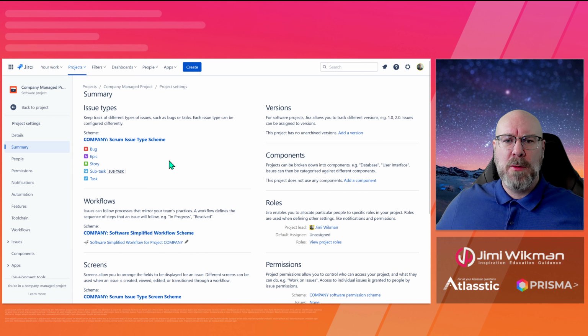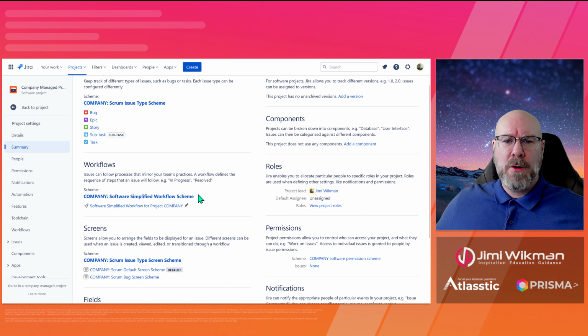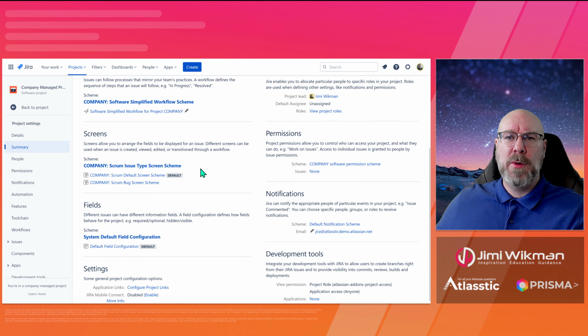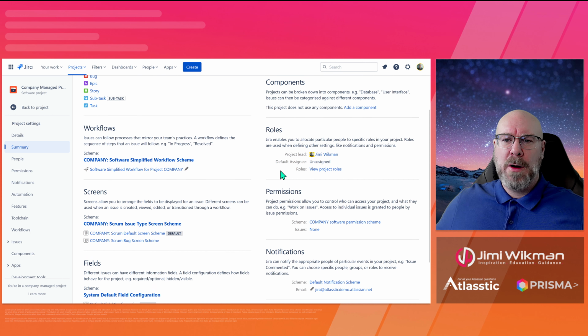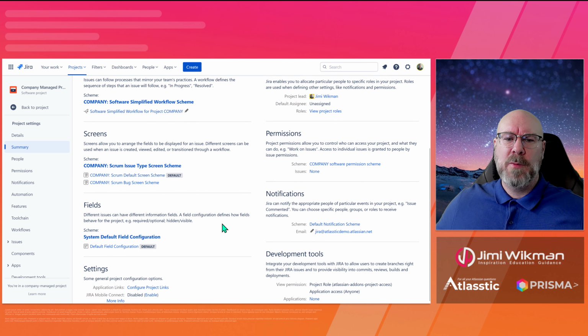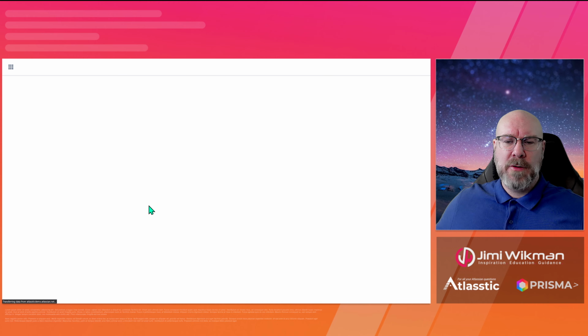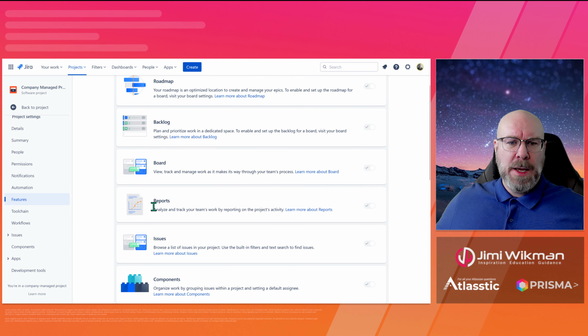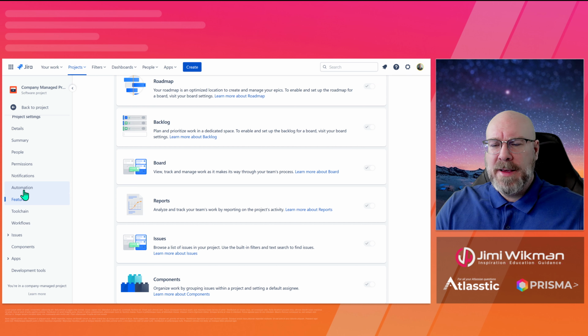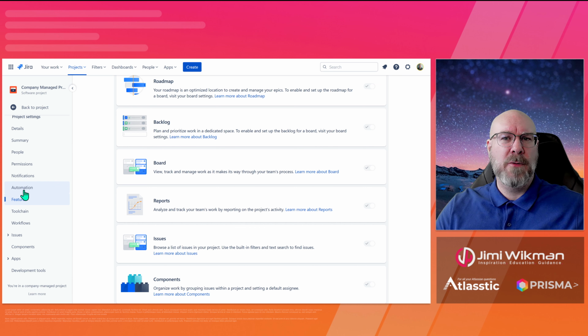So it will tell you what kind of issue types you have, what kind of workflows, how your screens look, what you actually see when you create or view different tasks, what fields you have. You will see versions and components, and you will see what roles are assigned, permission schemes and notification schemes and so on. And you also have the features where you can actually activate things for your project. And then, of course, you have your automation where you can set things up. And these are the things that are configured that will tell you how your tasks will actually work and function within a specific Jira project.